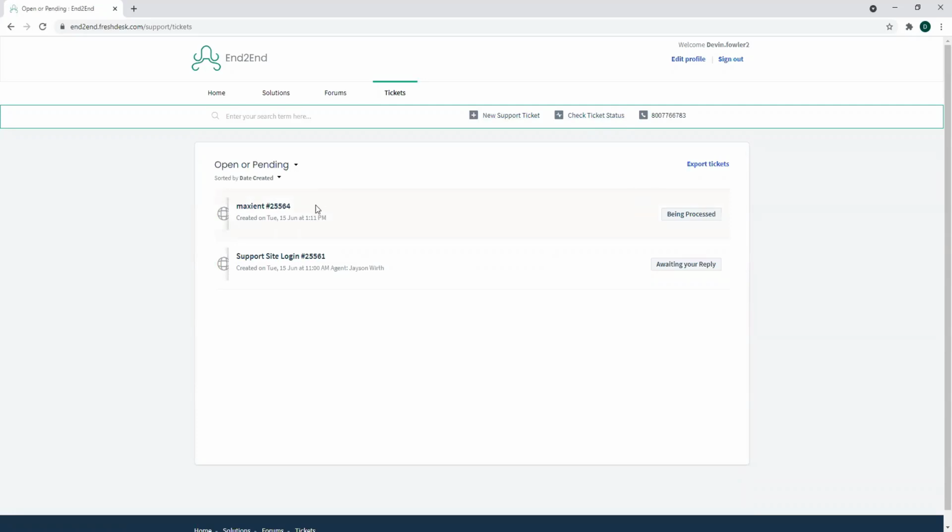So this is showing us the tickets that I've put in. Here's the Maxient one that I just did, and this is one that I currently have open. You can also come up to open or pending and see all tickets. This is one that I did earlier that has been closed. I've got that this one is awaiting your reply, meaning it's awaiting my reply, and then being processed, which means that the support team is currently looking at it.